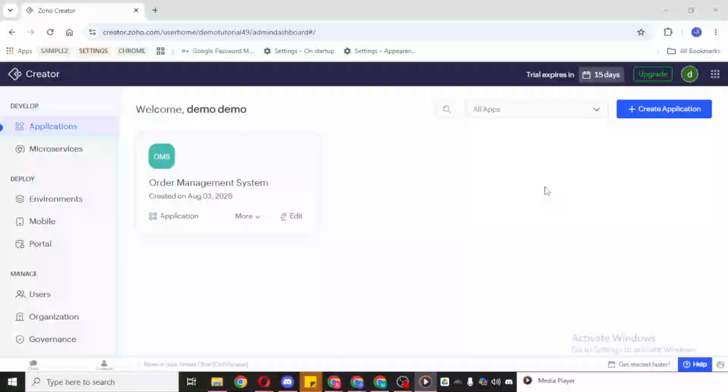In today's video, I'm going to teach you how to create an application in Zoho Creator. We're going to keep this simple and practical so you can follow along and build your app without feeling overwhelmed. Zoho Creator gives you a few different ways to start a new application, which is helpful whether you want something generated quickly or you prefer to build it more manually.